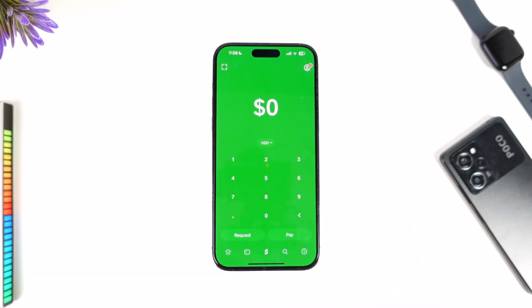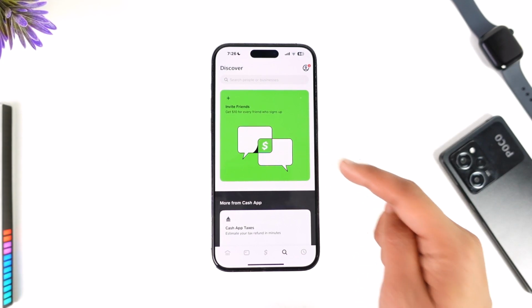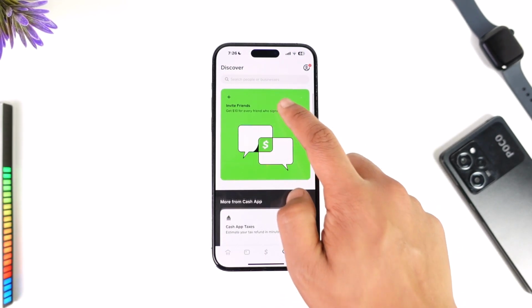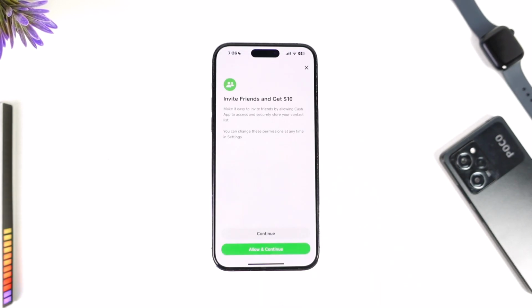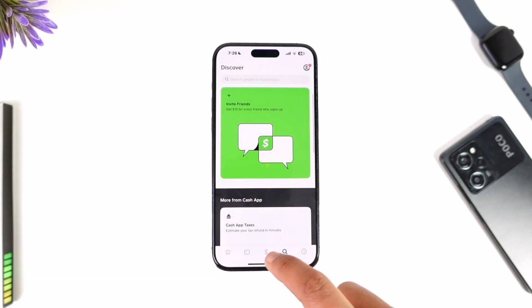Now if you're talking about getting free money from Cash App, the only way you can get free money is if you invite some people to Cash App and if they sign up using an invitation link. So you can tap on invite friends option here, and if they sign up using an invitation link, you'll be able to basically get $10. This way you should be able to get money from Cash App, depending upon the situations as to what you're talking about.